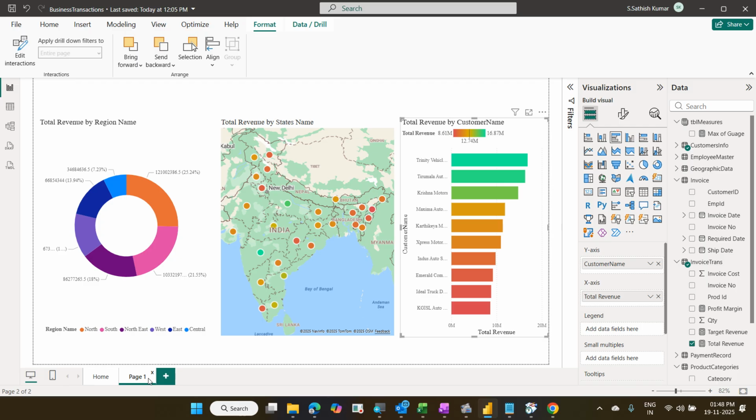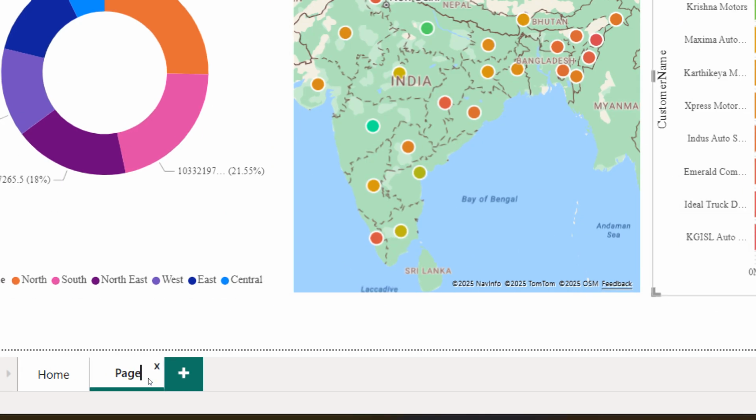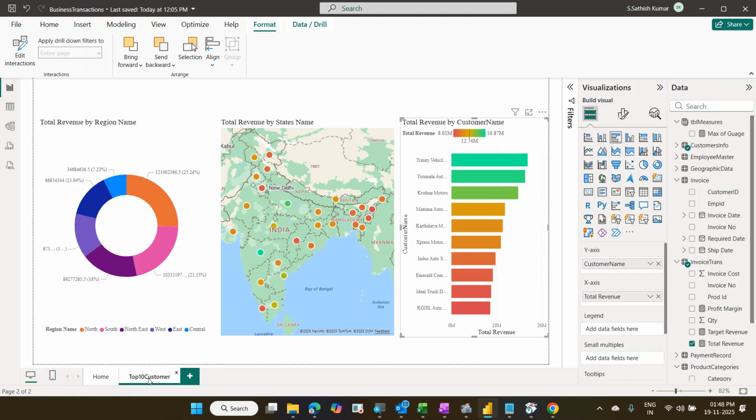So let us give some meaningful name for it. Double click and we are giving a meaningful name. I think this is the page where we have the top 10 customers, so let us give the name Top 10 Customers for this page. Try to have meaningful names so that when you connect and integrate it, it will be easier for us.